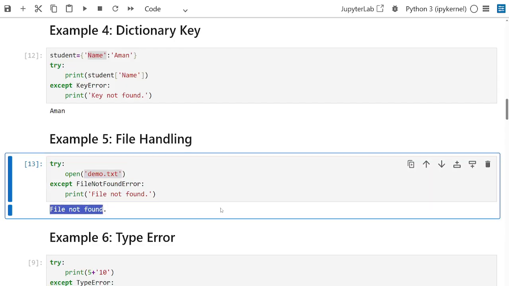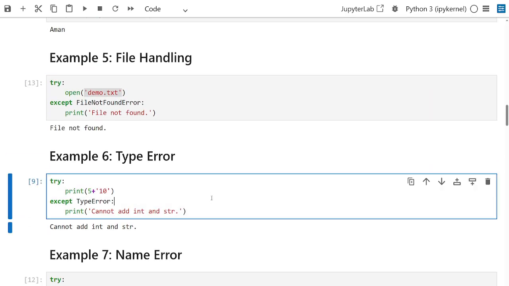Then we can have the type error. Sometimes when we are entering a value, we use an incorrect type, and then we get this type of message, a TypeError. How can we check it? Here you can see print 5 plus a string value, and except TypeError: cannot add integer and string. Okay, see, control and enter.